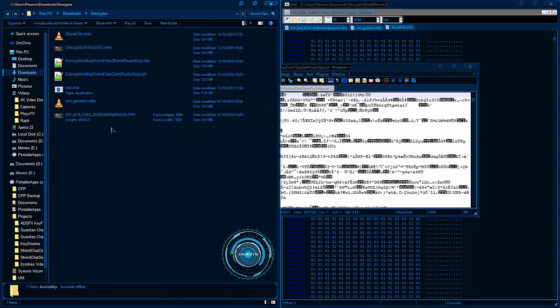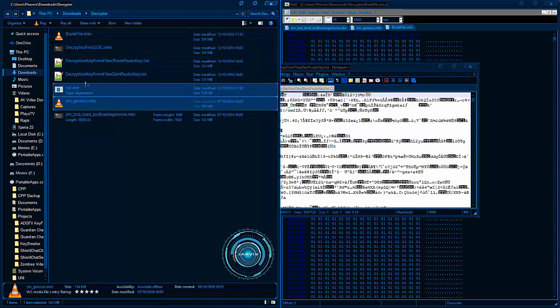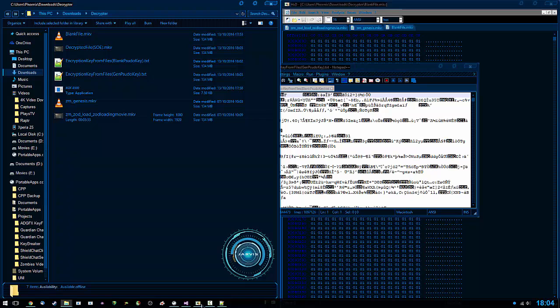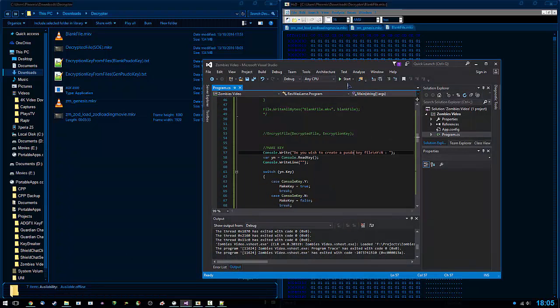And I know there's probably going to be some people out there going, oh yeah, he's doing all this, and he's getting these two pseudo keys, the pseudo key from the blank file and the pseudo key from Genesis, but he's always outputting the same thing. Okay, zombies, this is the one.